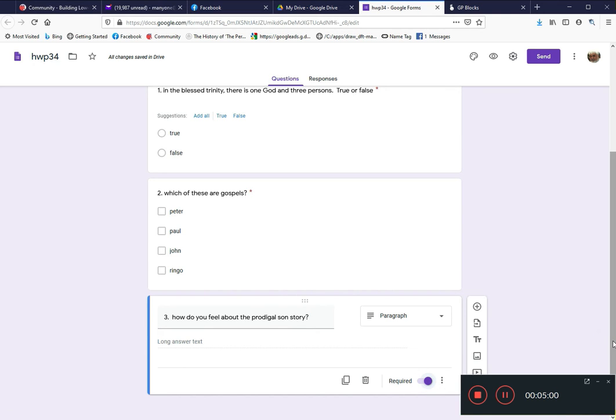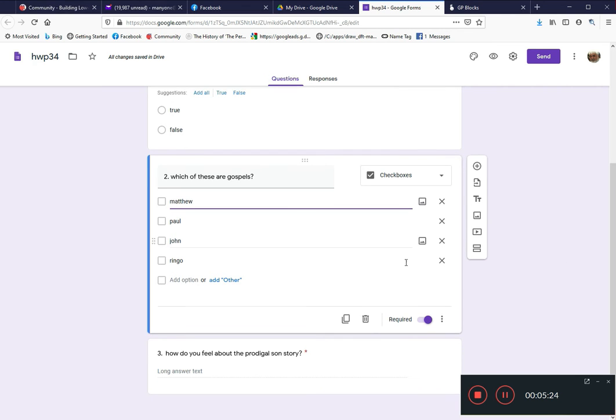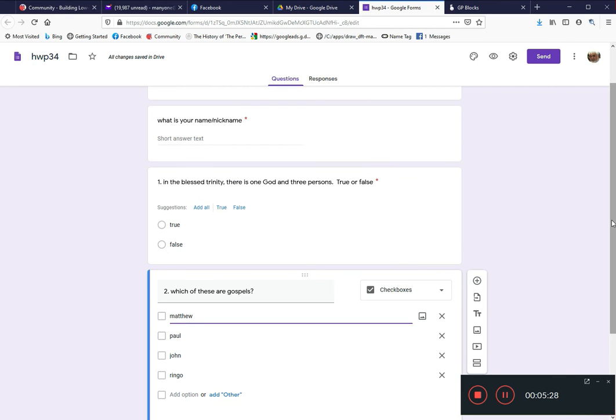Suppose you made a mistake. All you have to do is go to the question that you want to correct, and then just type the correction that you want, and it will automatically save. There is no saving because it's saved automatically. So now that we're done with our questions, the next thing to do is see how it looks when the kids look at it.